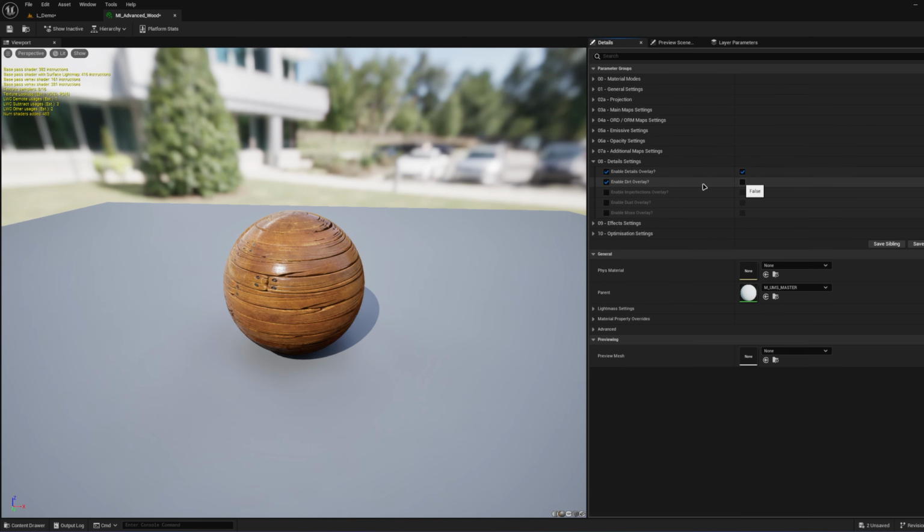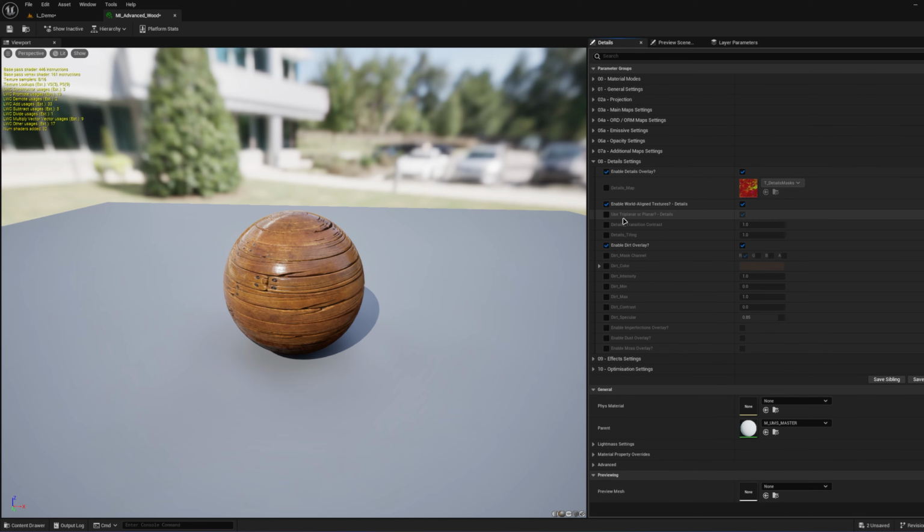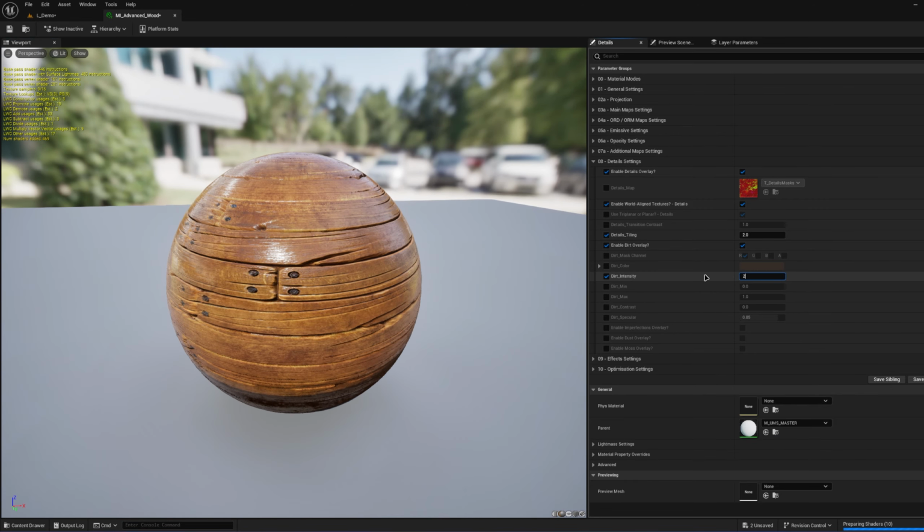I'm gonna use dirt overlay. Let's set it up. Inside detail settings you could use world-aligned mapping regardless of projection tab. I will enable it and leave triplanar mode. I want to tile details 2 times. Looks good, but let's increase intensity 2 times as well.